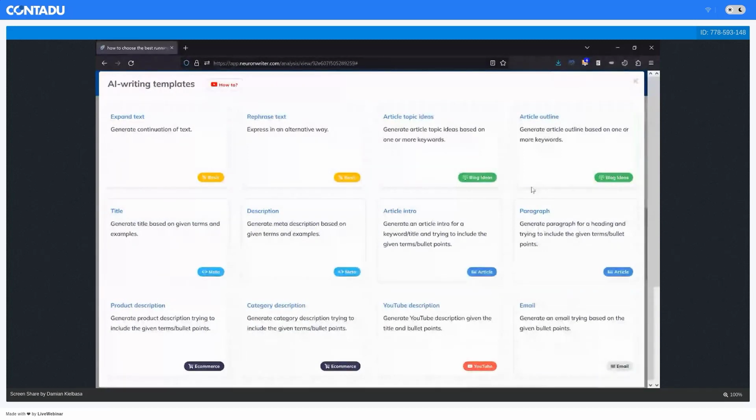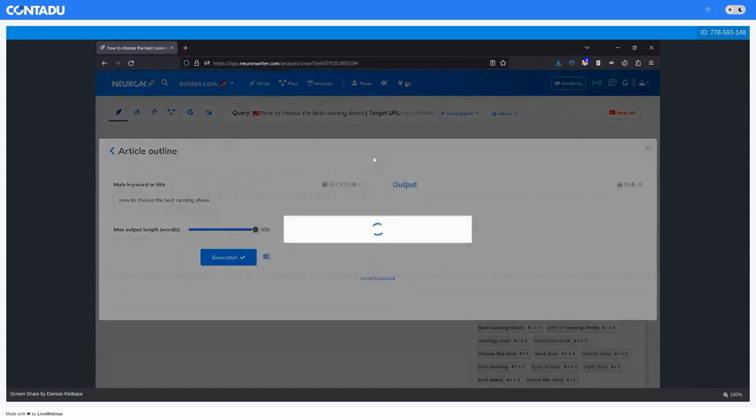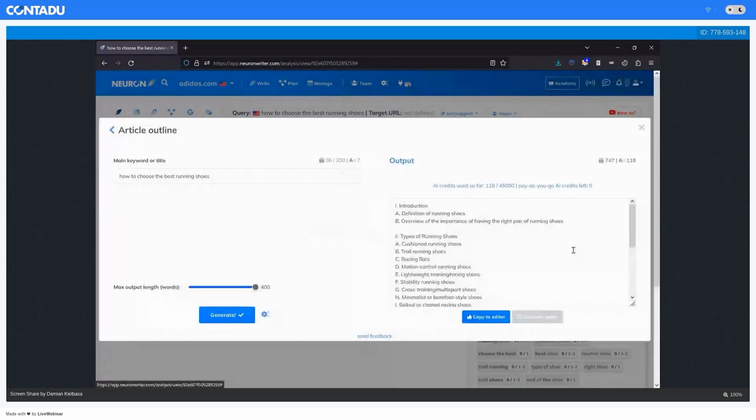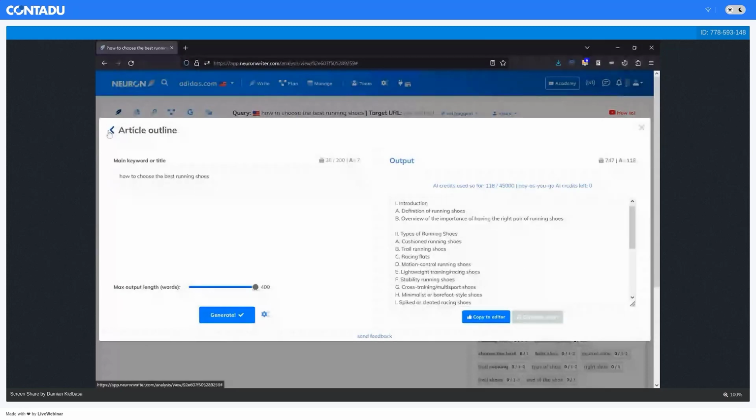So for instance, I want to start with an article outline about the best running shoes. So how to choose the best running shoes. And I expect it to generate an outline of a blog post about selecting the running shoes. And as you can see, we've got this covered. So it's just an example. You can experiment with it.